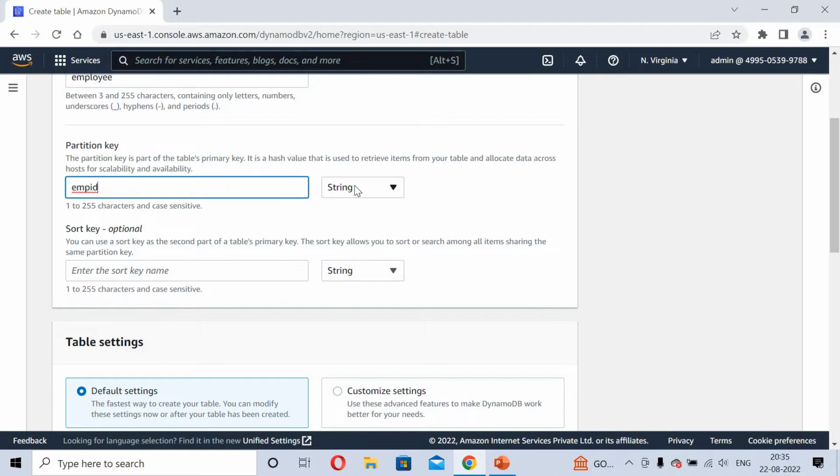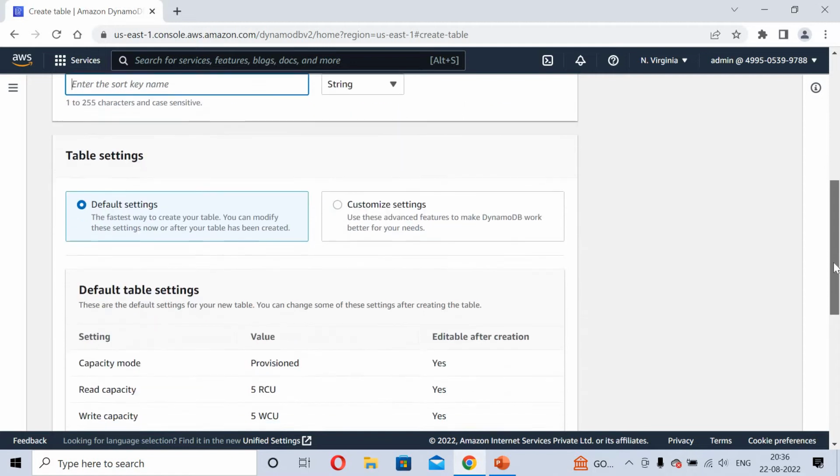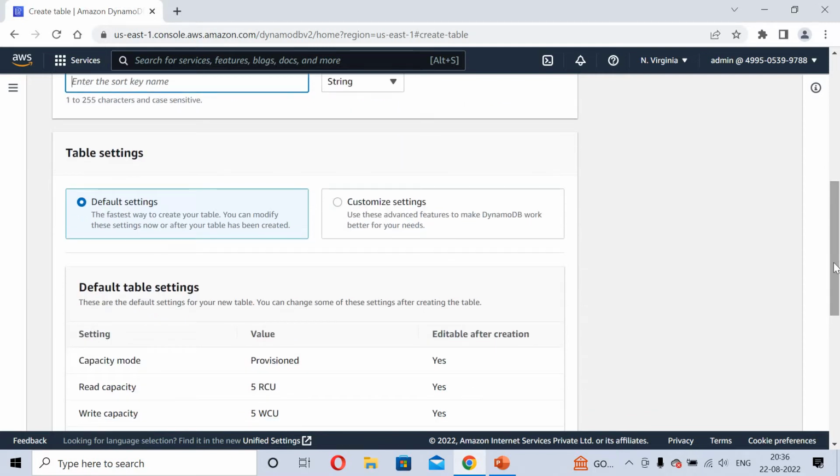You can change whatever you want, either string or number. Employee ID is a number, so I am going to select number. The sort key: sometimes the primary key can be only the partition key, and sometimes it can be a combination of both. I am leaving it empty, not entering anything here. And for settings, we can keep the default settings.